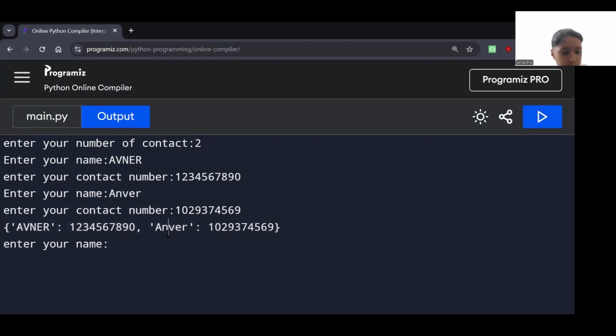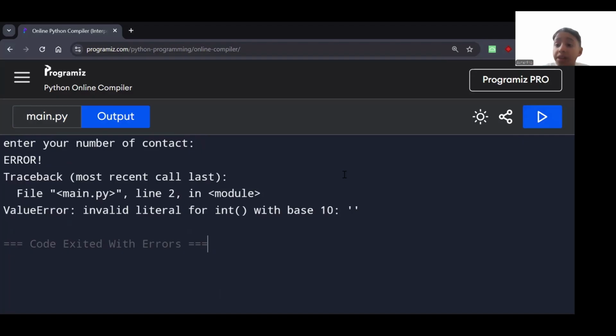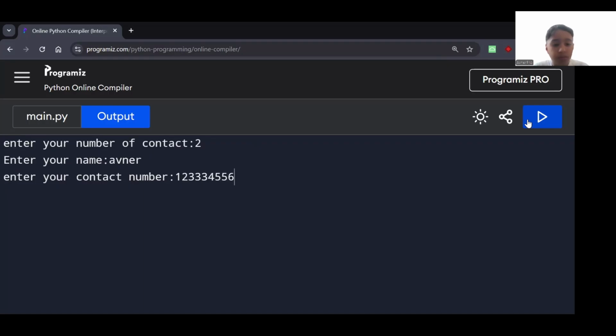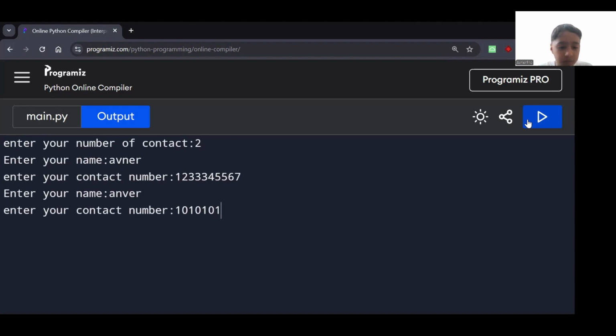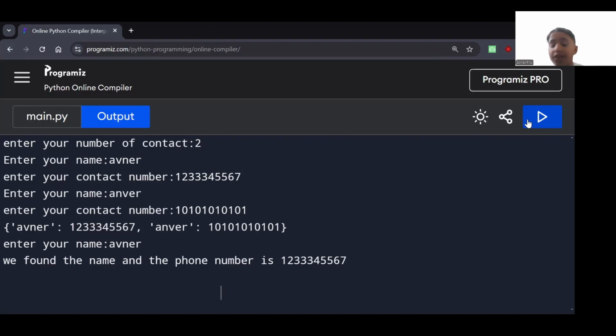If we search for a name that isn't there, it says we did not find the name. Let's do it again with two contacts, entering names and numbers. Now find the name: if we say Avner, we found the name and the phone number is whatever. So this is how it works.